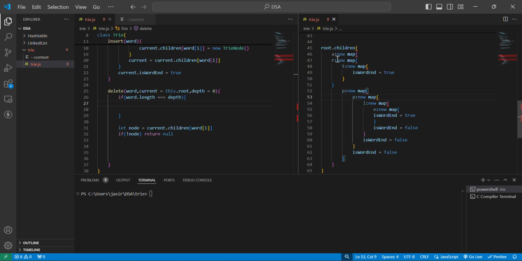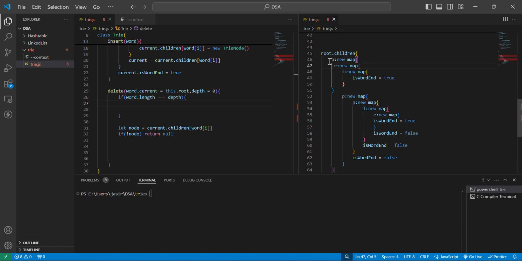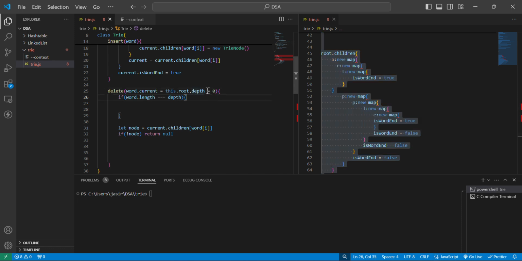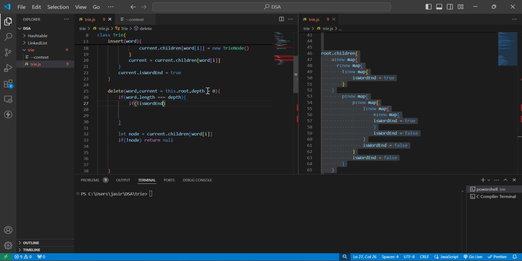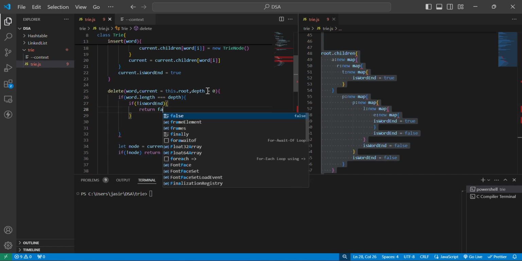Let's say if I want to delete art, we will go to A, and we will get R, and we will get T. So let me give a file space so you can see that it is inside this. Okay, it will go to T, and here it's true. So we need to check if isWord is not true, you have to return false.